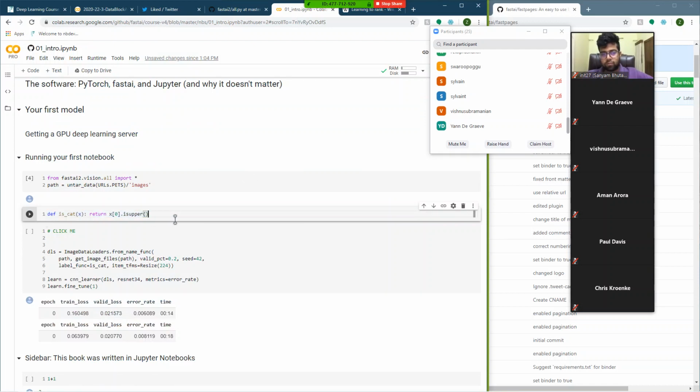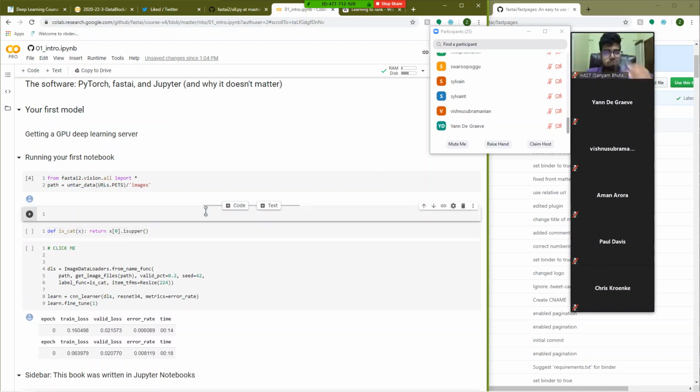So now we have this is cat, and as we learned, this is just is it a cat or not? So it's this sort of binary problem that we're working with.